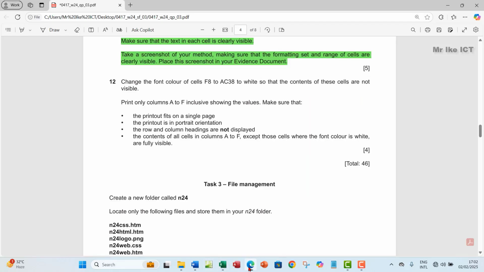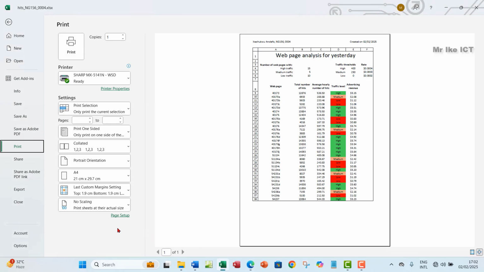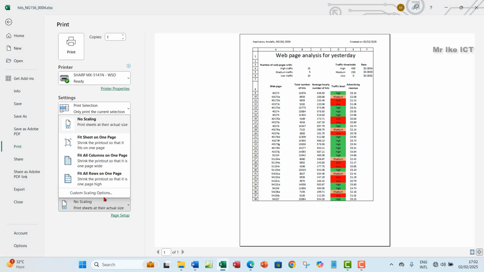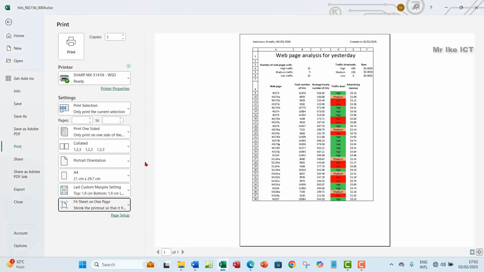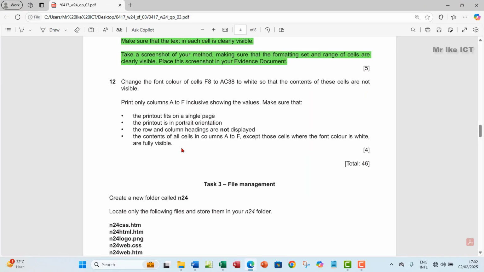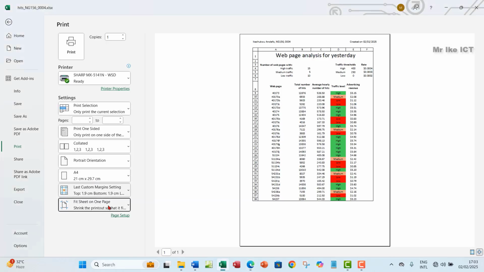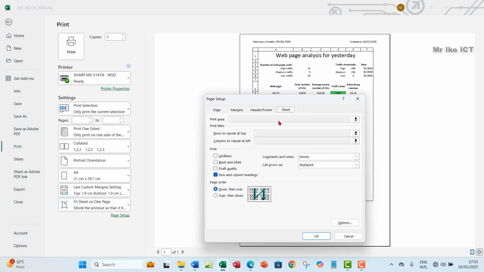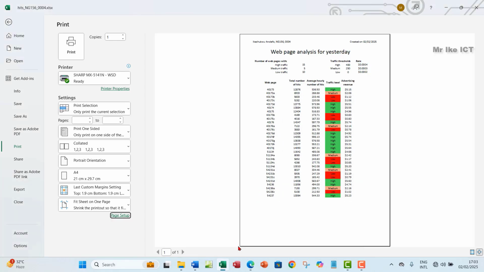The printout fits on a single page, so you want to make sure that the printout fits on a single page by scaling it. Fit sheet on one page. And then the printout is in portrait orientation. Yes. The row and column headings are not displayed, so you want to go to page setup here and then go to sheet here and then remove row and column headings and okay that. So this should be fine.